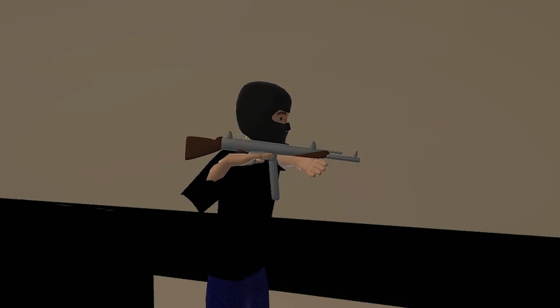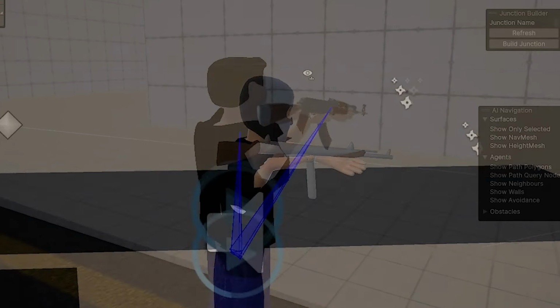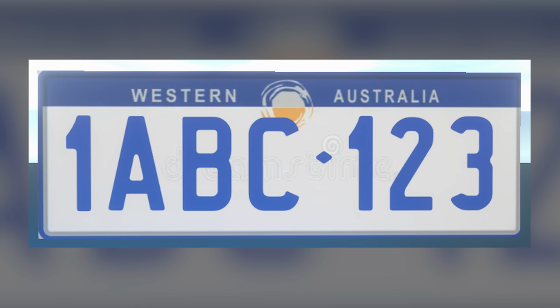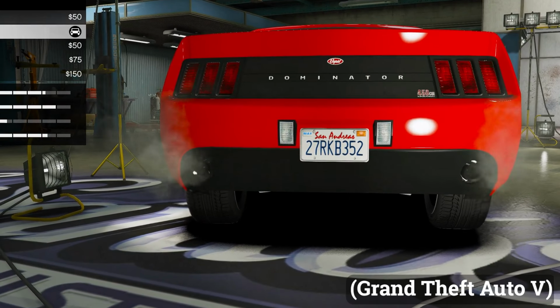Some quick things I added a few days ago which I found cool was a much better assault rifle model based off the AK-47, and this recreation of the Western Australian license plate font, which I can use in the future to make realistic number plates for cars in my game.